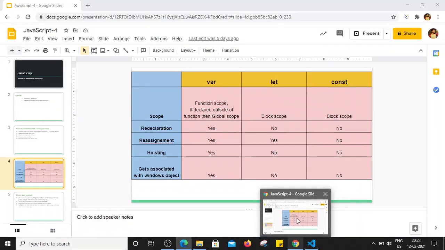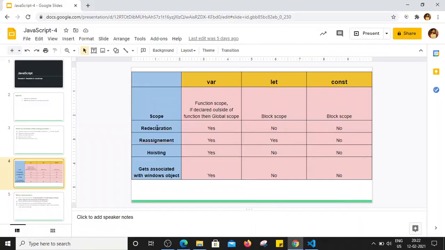So let's see what else there is. So far we have seen the differences in scope, and we have also seen that a variable declared by using the var keyword gets associated with the window object. Let and const don't get associated with the window object. Now one more difference is about redeclaration. Let's see what redeclaration is. So var can be redeclared, but let and const cannot be redeclared. So let's see.